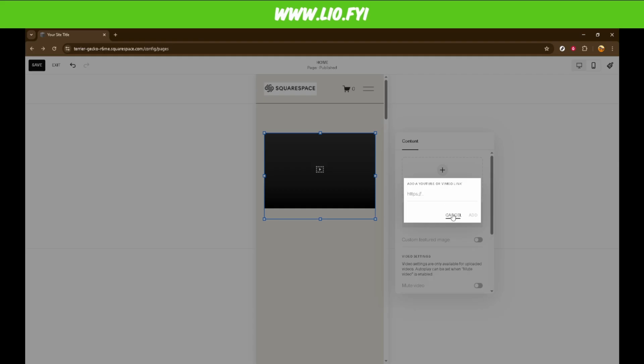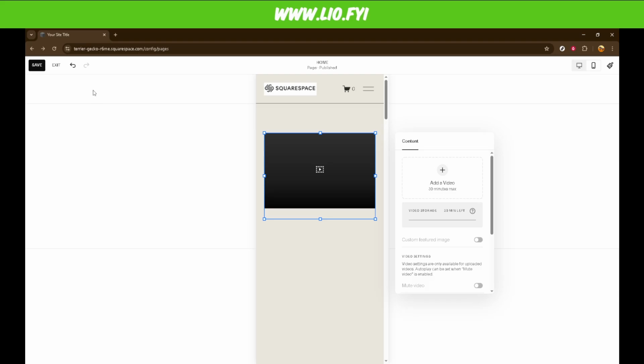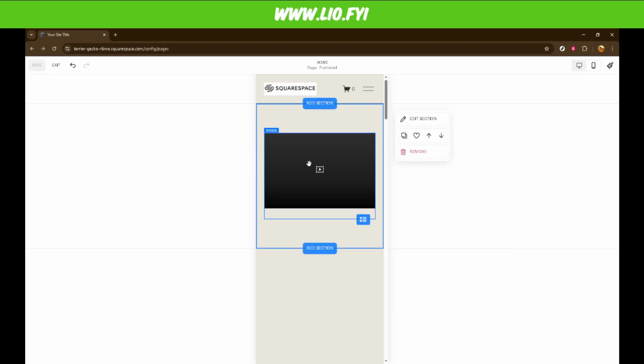And there you have it. With these steps, you can now seamlessly add video content to your Squarespace mobile site, enhancing its engagement potential and aesthetic appeal.